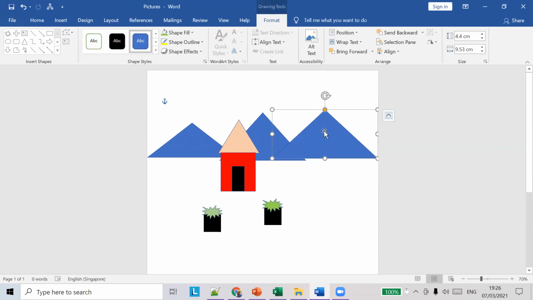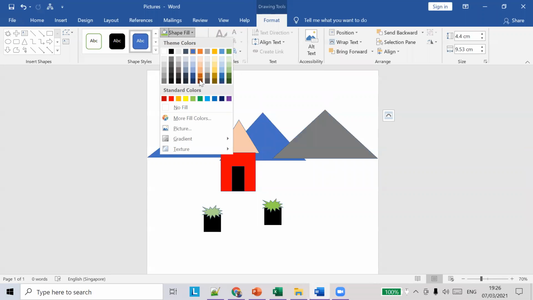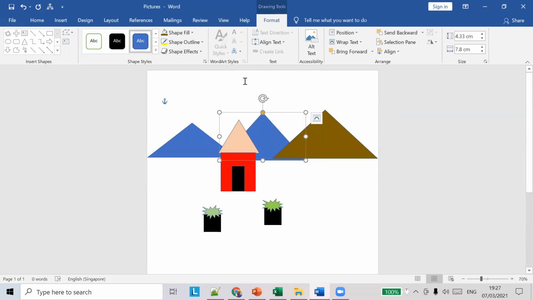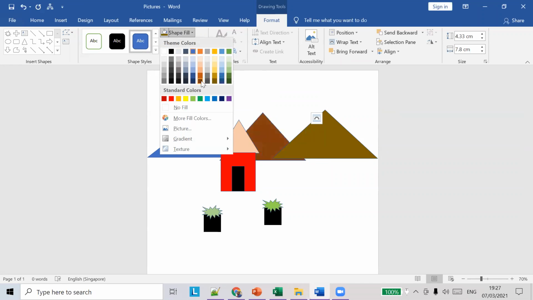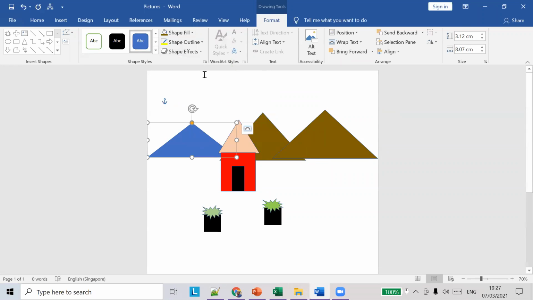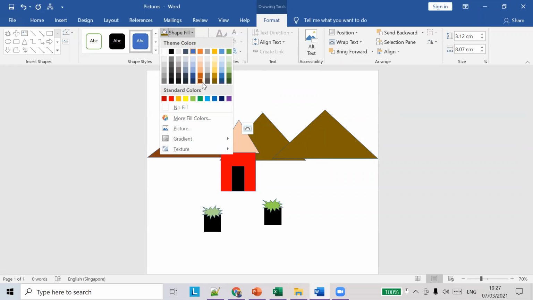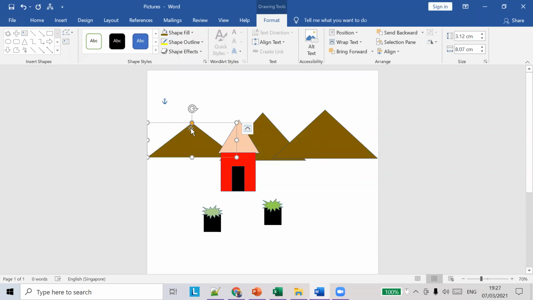Okay, so now you can change the color of the mountains also. So click on this rectangle, go to shape fill. So we'll change it to brown. Okay, we'll choose this color. So let's choose this color and shape fill. Now we are changing the color of the mountains. Okay.